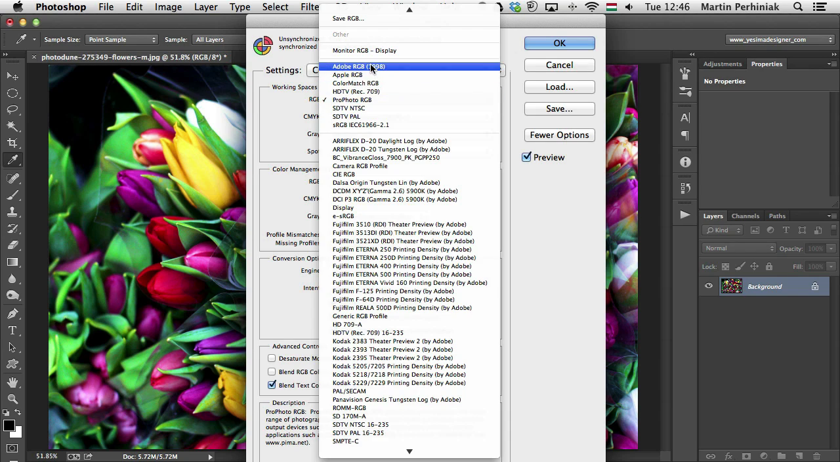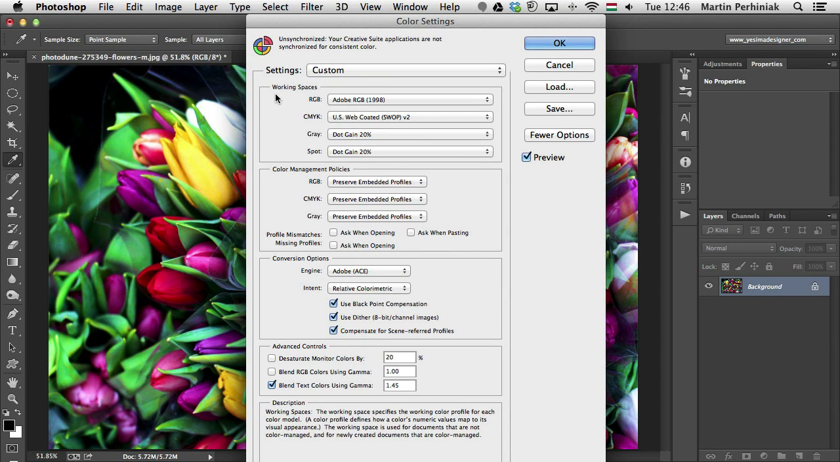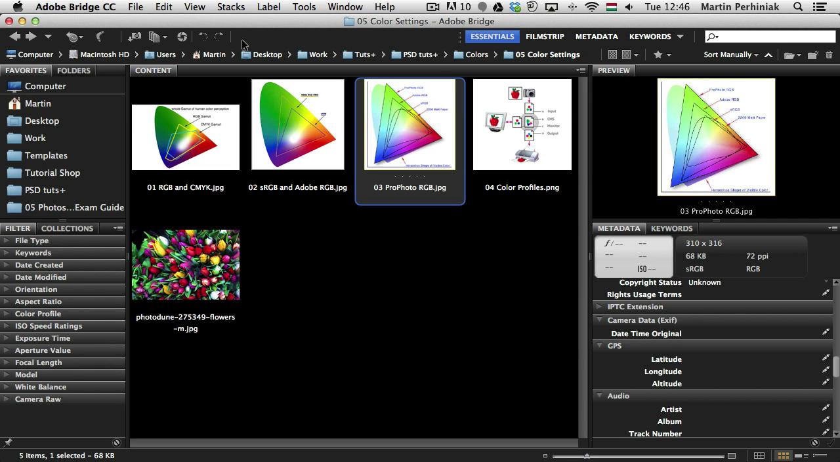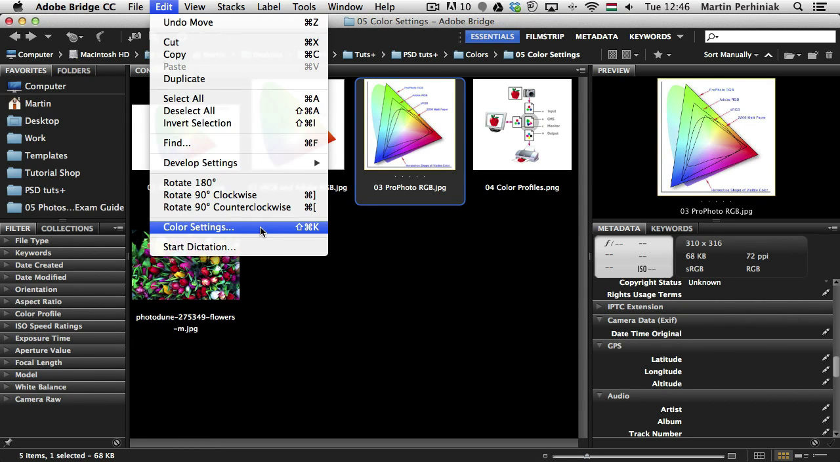Let me just set this to Adobe RGB here. And there is a warning here on the top. It says unsynchronized. Your Creative Suite applications are not synchronized for consistent color. To be able to synchronize it, we actually have to go into Bridge. So if I click on OK here and I go to Bridge, there under the Edit menu we can also find color settings.